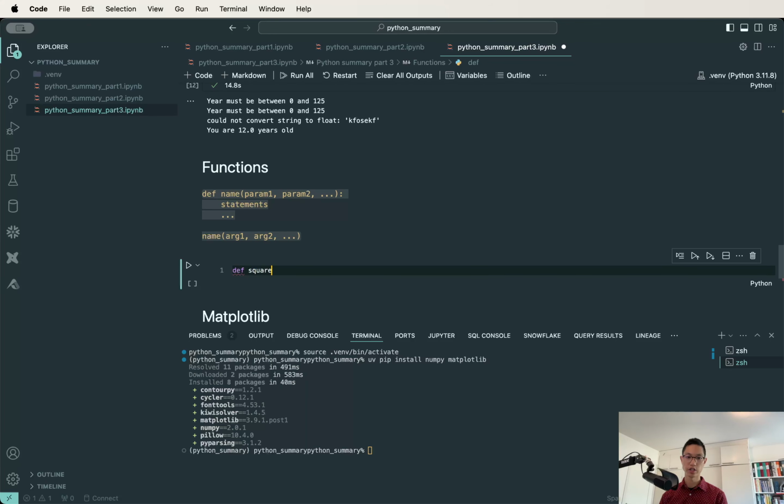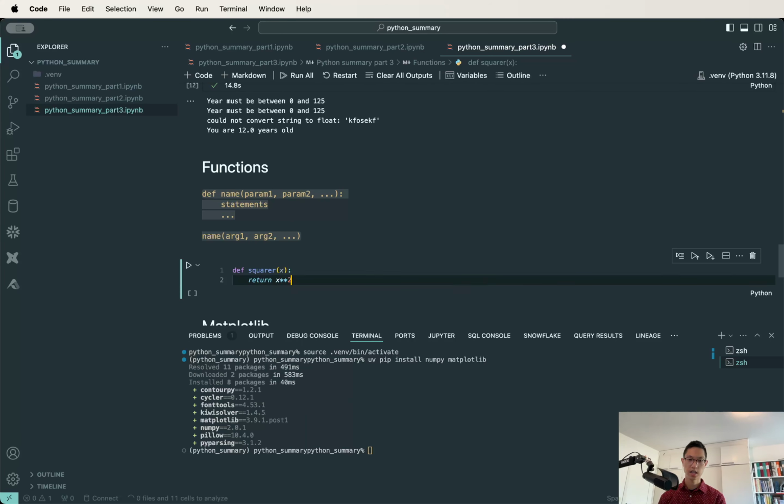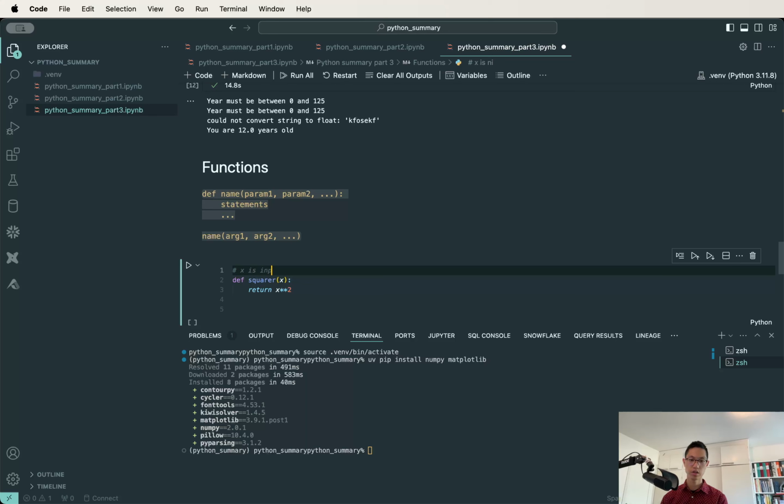So let's start with the function squarer. Squarer of x, return x to the power of 2. So x is our input parameter. And let's give some naming here. So x is input parameter. Here we have a return statement. And now we call our function. So we do squarer of 3.